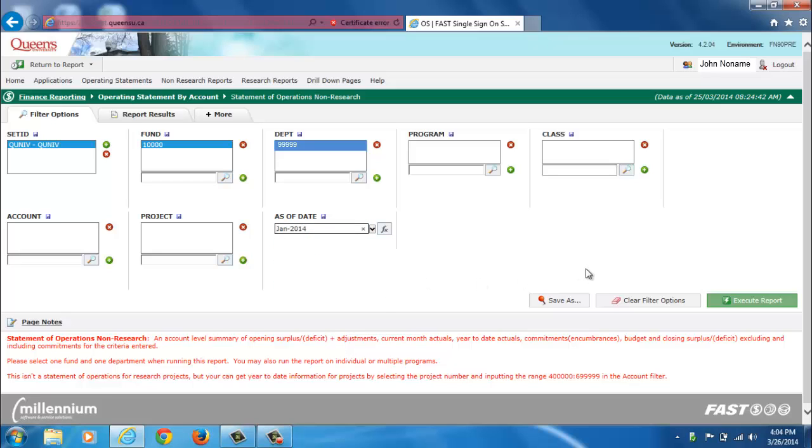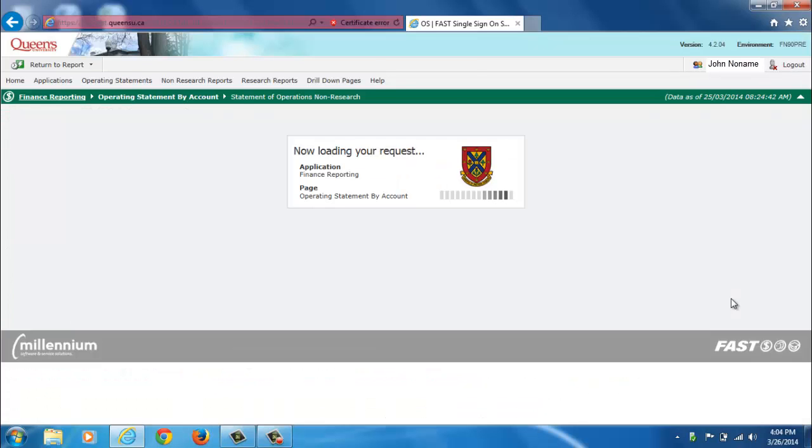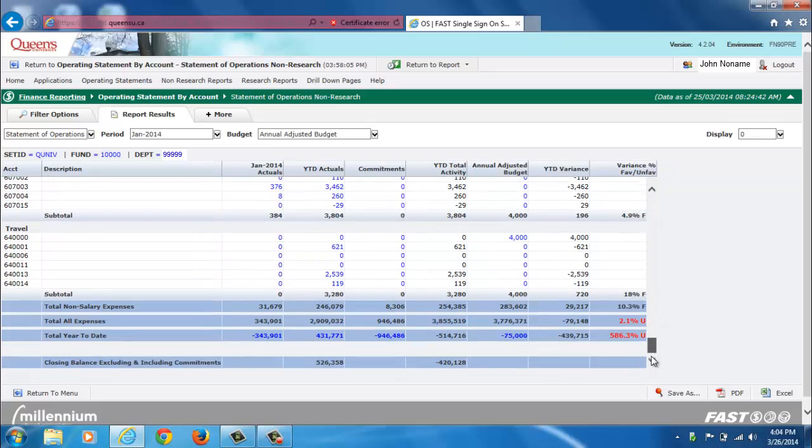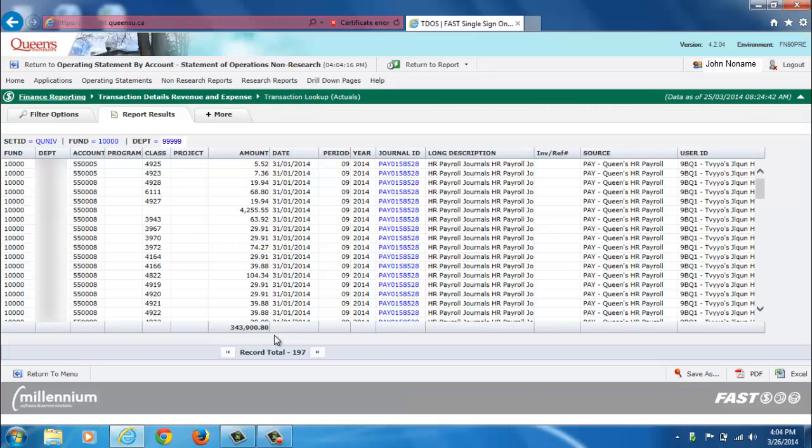Click Execute Report to run the report. Scroll down to the bottom of your report to see the total year-to-date information. Click on the hyperlinked value in the January 2014 Actuals column to see all transaction details for that month. You can either view the transactions in FAST or download the transaction details into Excel for reconciliation purposes.